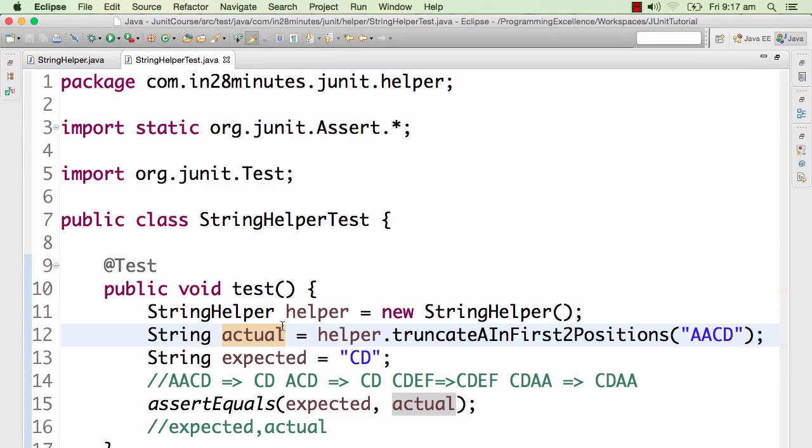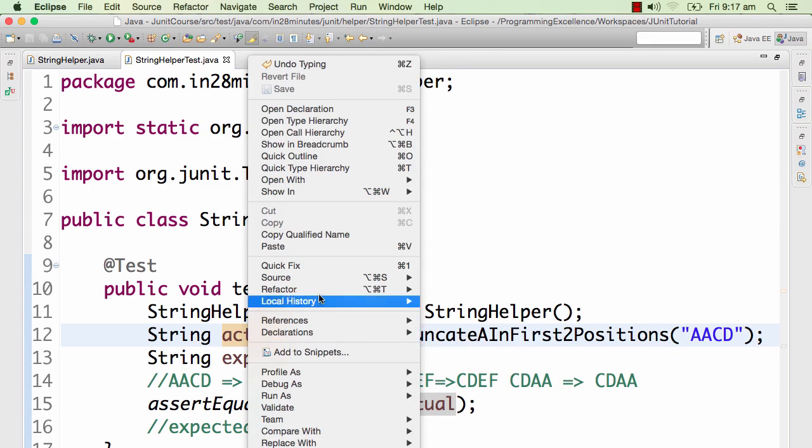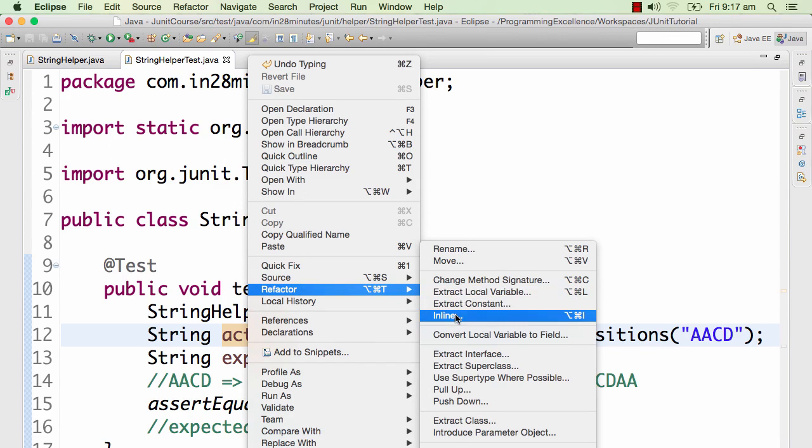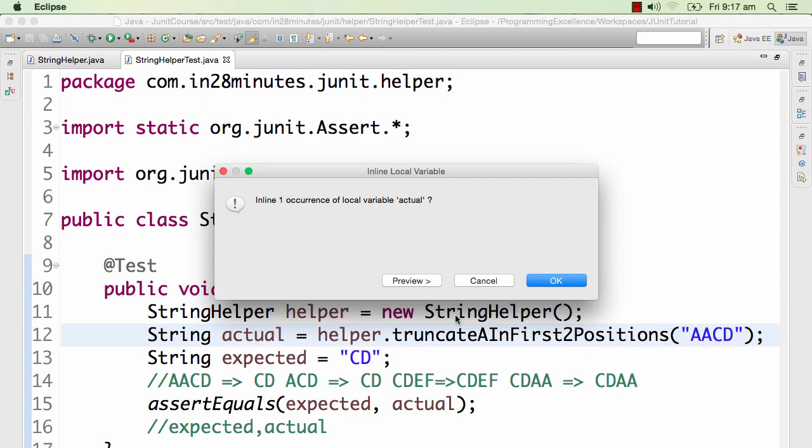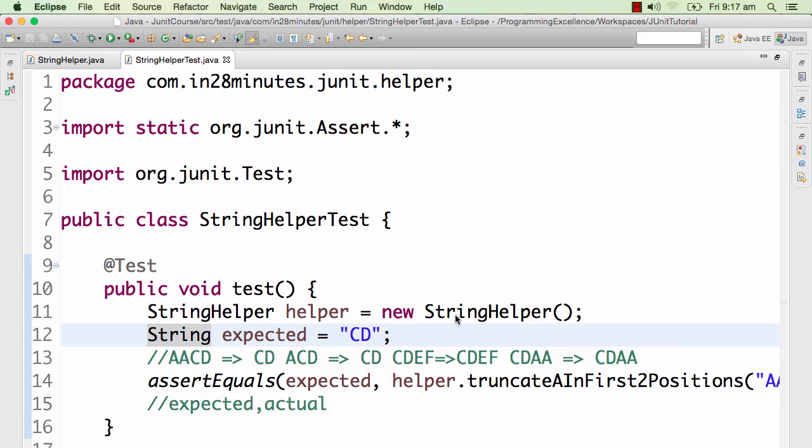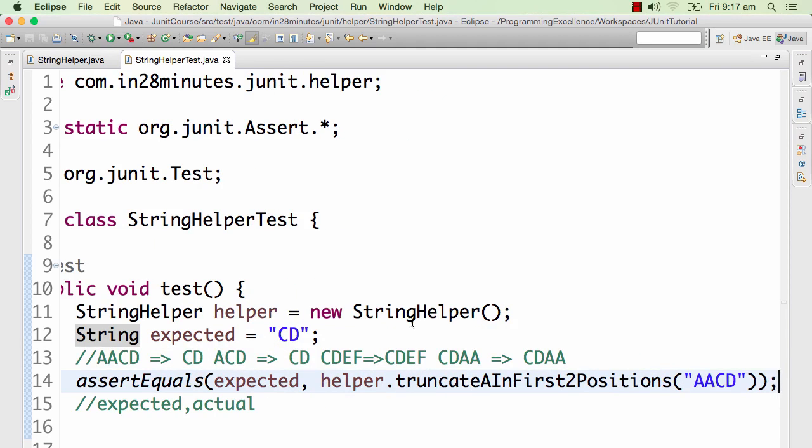I'm using an inline variable. You can do a right click, refactor, and inline. So basically what the inline does is it removes the variable and replaces wherever that thing is used. So I'll do inline and it's asking me to inline one variable, actual. I'll go ahead and say okay. Please do play around with inline to understand it very well. It's very useful because now the variable is gone and this code is replaced in here.